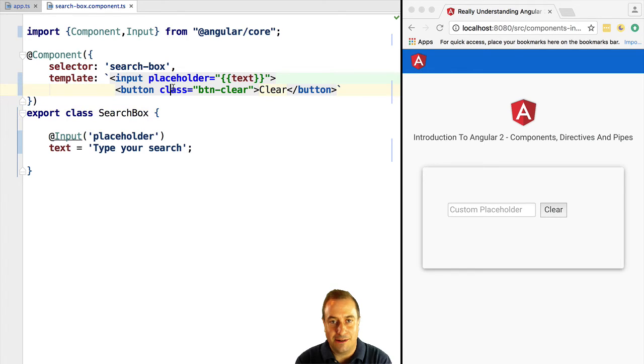In this lesson, we are going to learn about component events and event emitters. So let's get started. What we're going to do here is take this simple component, the search box component, which has an input and a clear button. We're going to implement the clear button behavior.